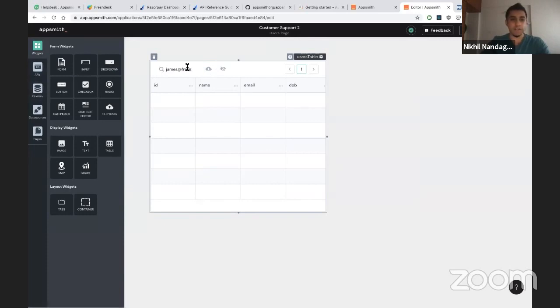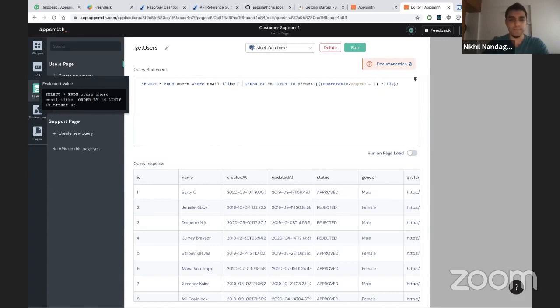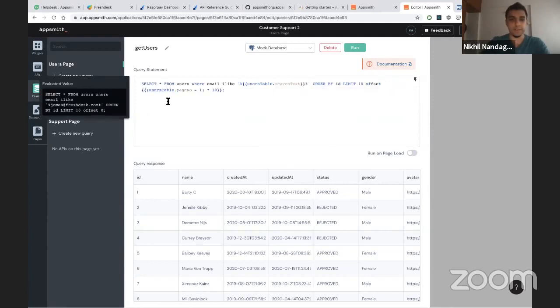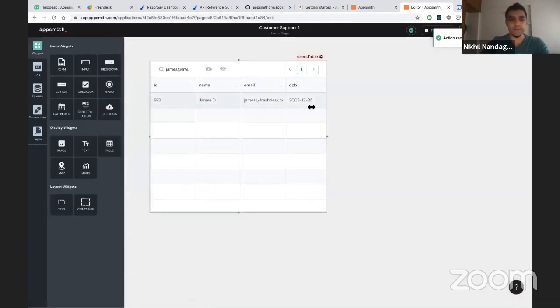And now this is currently searching the email locally, but what we probably want to do is actually search it inside our query. So we can just add a where clause. We can say where our email is like, and we can bind it from the table. So we can say search text. Yeah, and just like that, our where clause is also updated. So now we can actually search for a person's email as well over here, right?